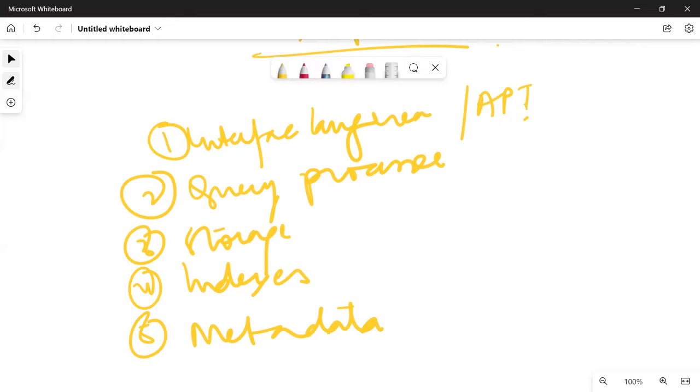The third is the storage, the disk or the memory space where the data will be stored. Indexes are a data structure which helps you quickly locate the queried data in the storage. That's why we have indexes. The last is metadata, the meta information about the data, the storage, and the indexes; everything will go in the metadata. So this was about what we could discuss inside a DBMS, inside a database.